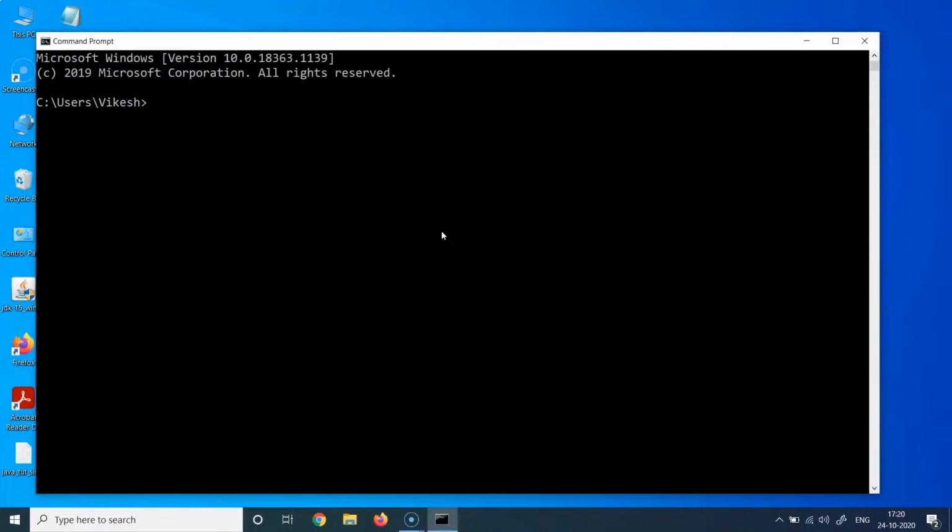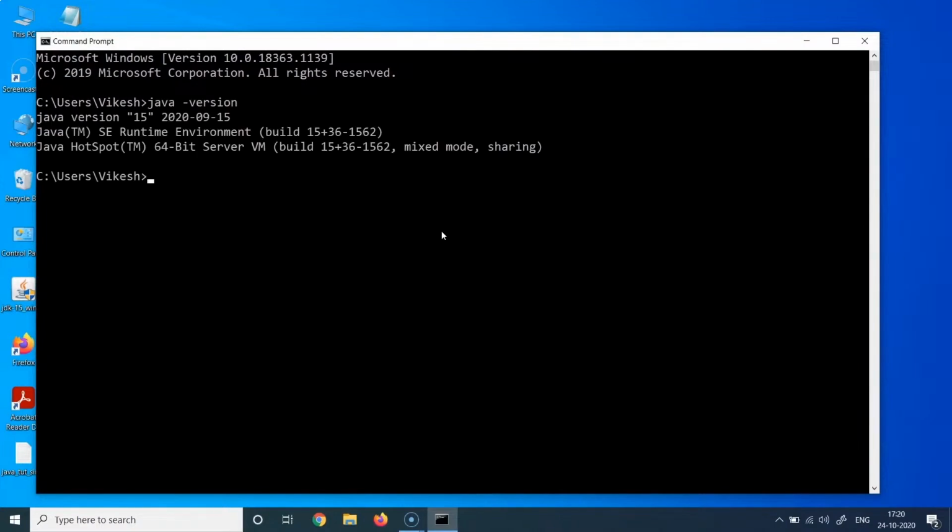And there you just need to type java -version and you hit enter. If you get a message like this, it means Java has been successfully installed. If you get a message saying that Java is not recognized as a command, it means that Java is still not successfully installed and something has gone wrong in your installation. And in that case, you might want to go back and reinstall this Java exe again. So in this case, it looks like it has been successfully installed.